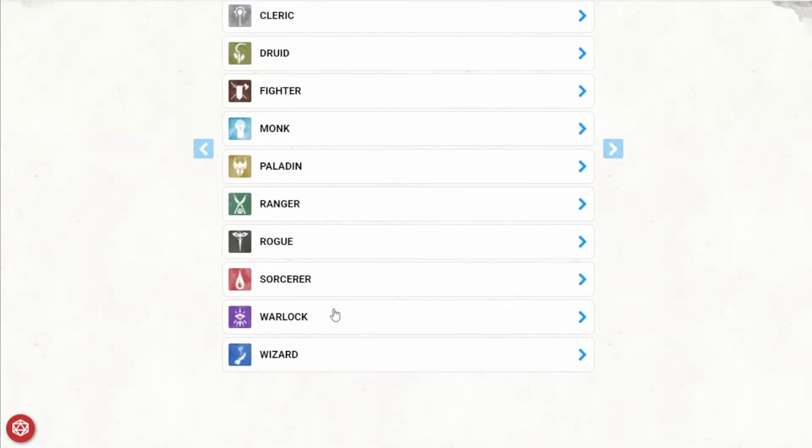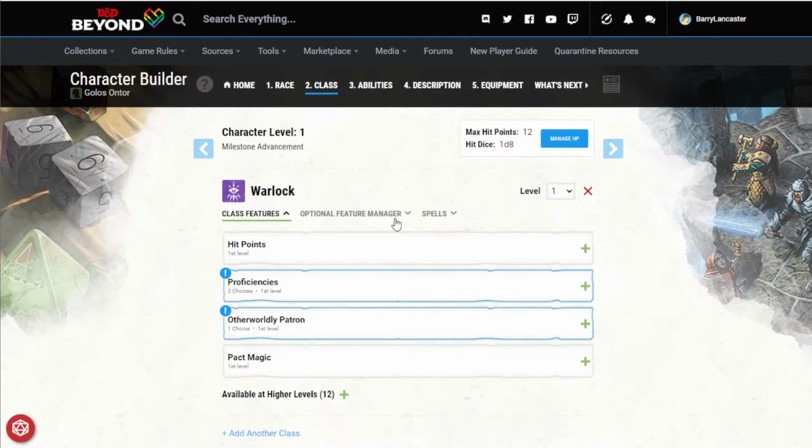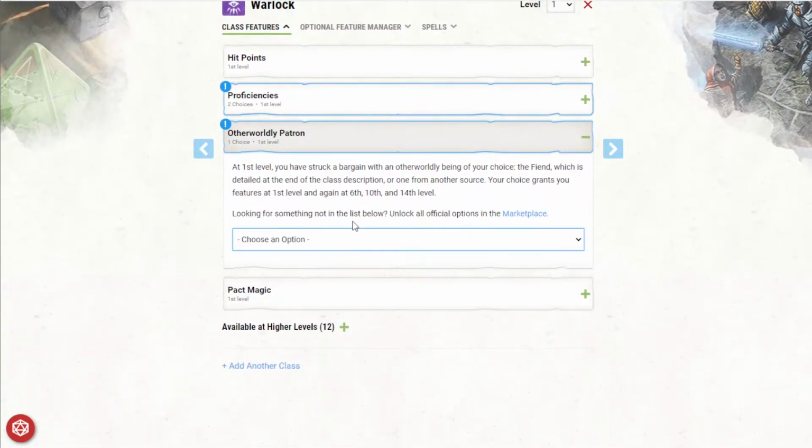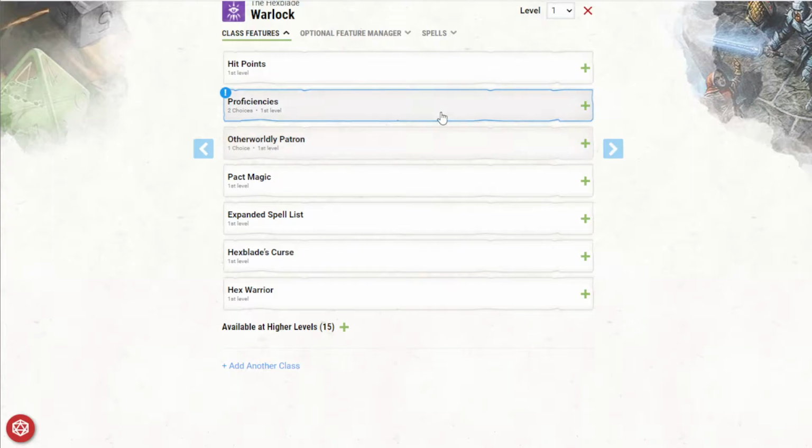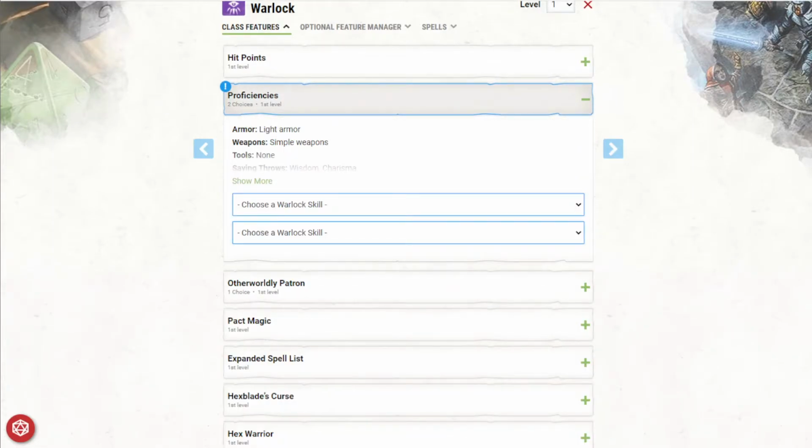Cool. Warlock and Otherworldly Patron. Go with the Hexblade. And the proficiencies that I want. Let's see. Yeah, we'll go Deception. And kind of want to go Investigation.